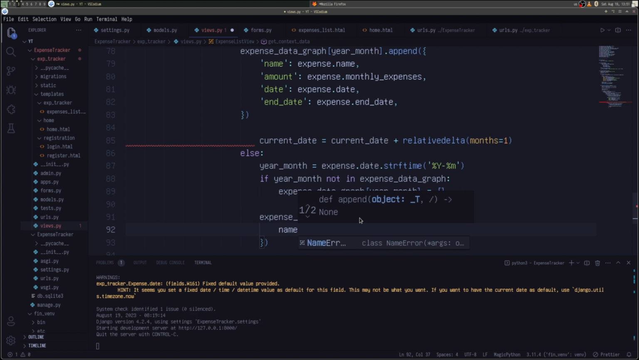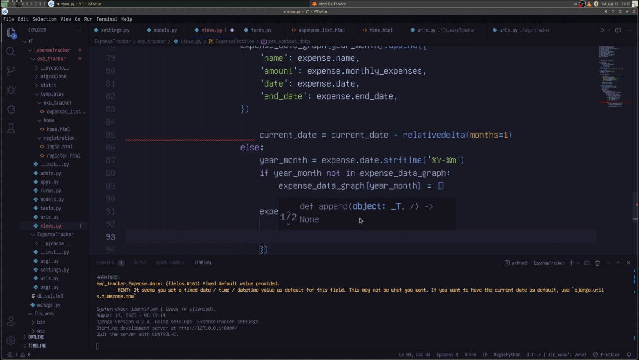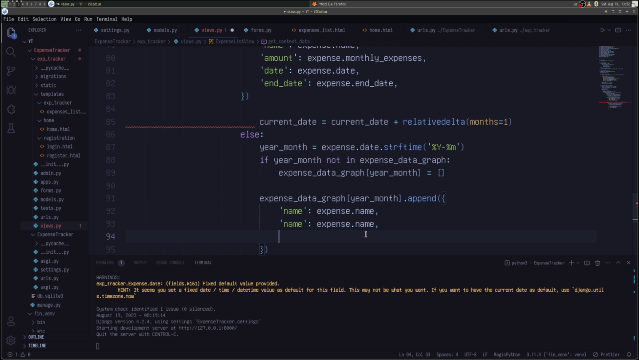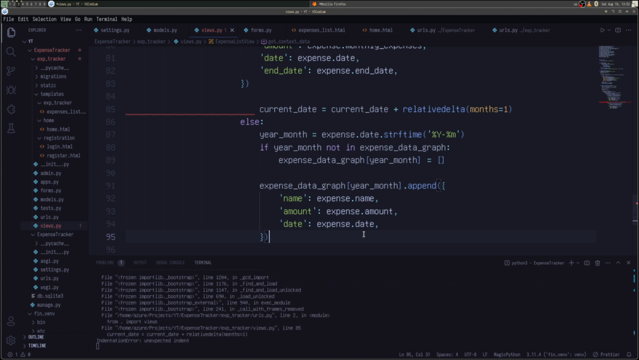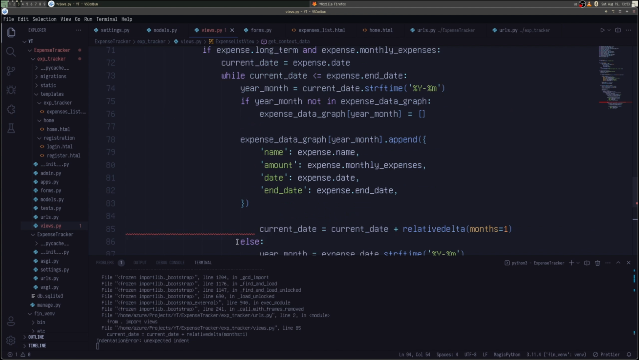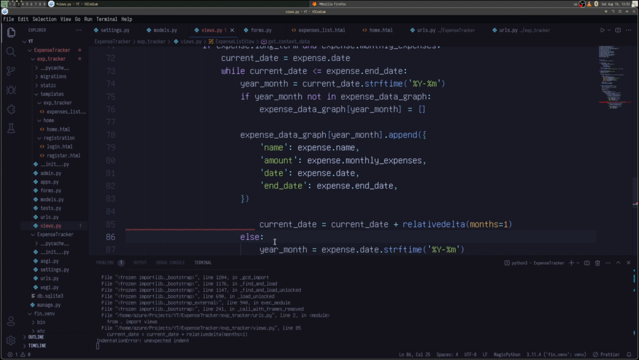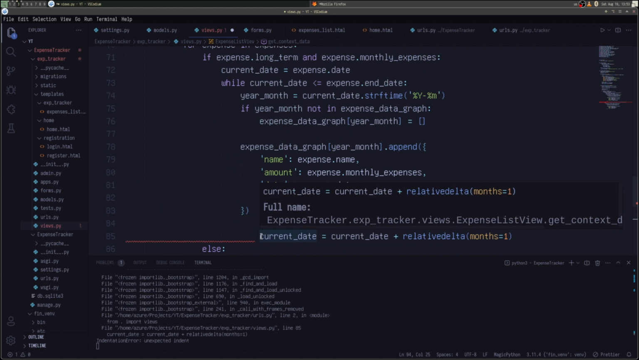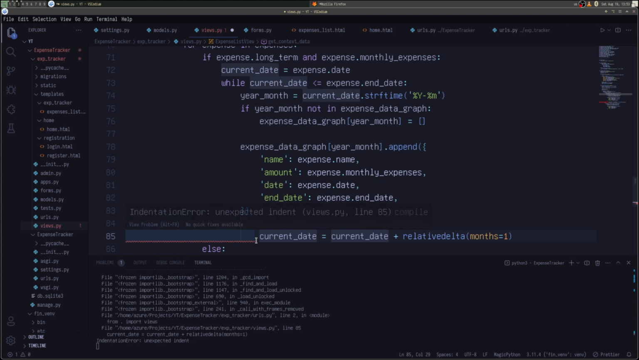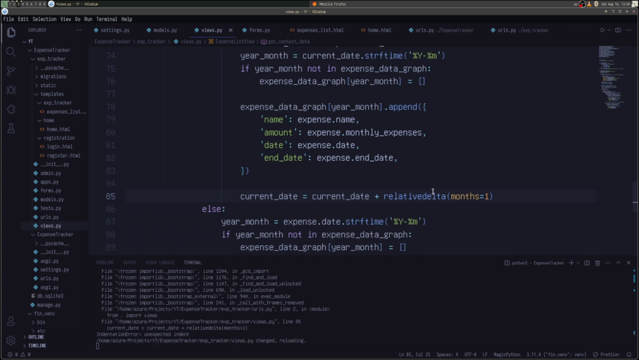Now if it's not long term, there's gonna be only 3 values: name, amount, which will be amount here because the monthly expense will be 0 in such a case, and date. There will be no end date because it will be a short term one-time expense. Right. Okay, this error is because I am putting this else here, but this else is for this if long-term expense. And this current month will be the same line as that if block because it will be outside that. Okay, this should work fine.